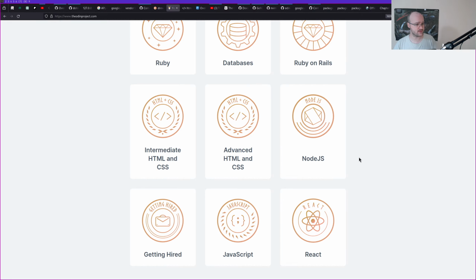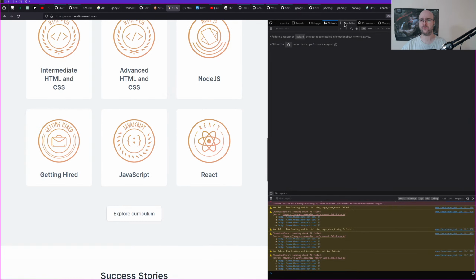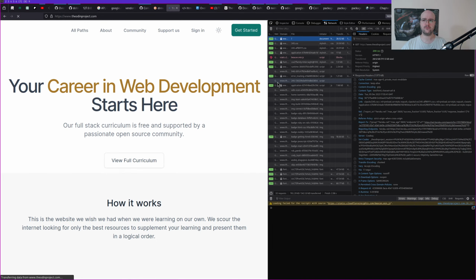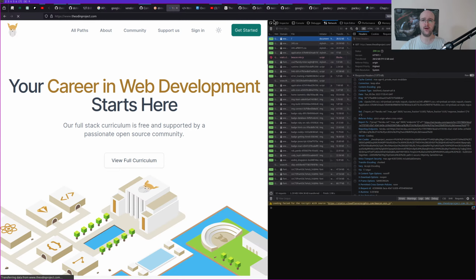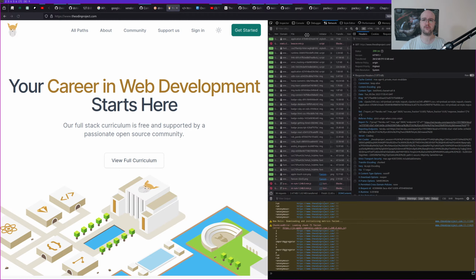Well, it's doing this via something called sockets, right? What is a socket? Well, it's a network connection. So when I go to theodinproject.com, if I show you here in the network tab, we can see that there is a request. What actually happens when that request happens? Well, what we're doing is we are going to be connecting.